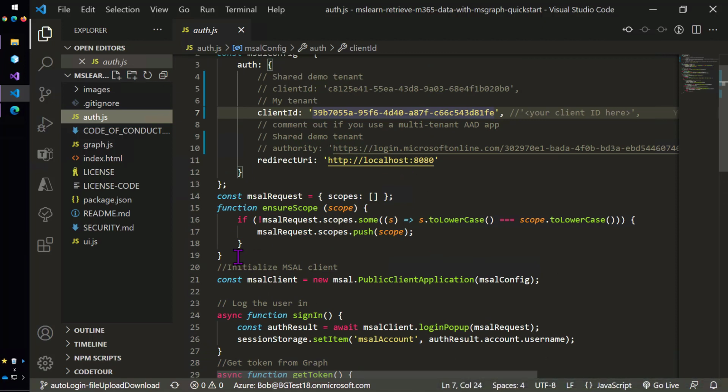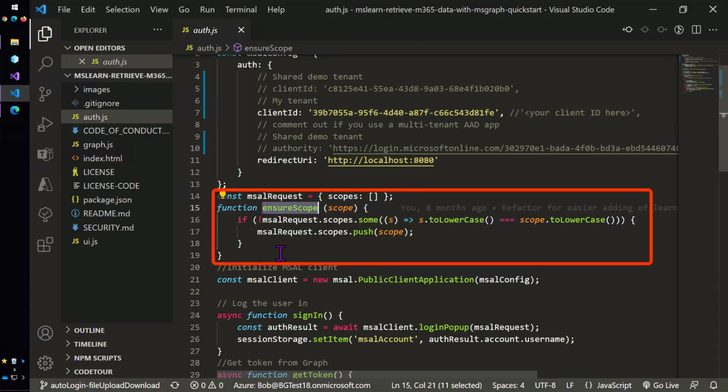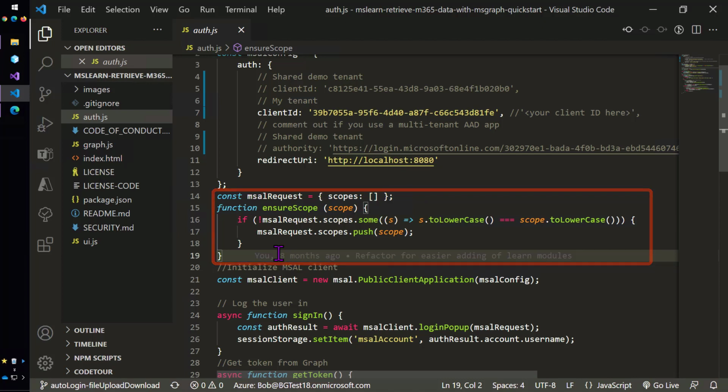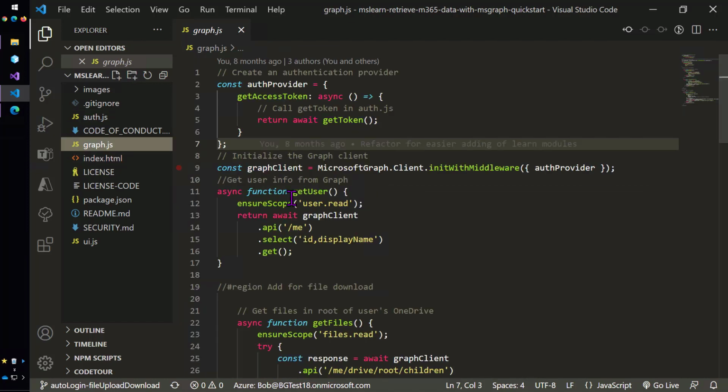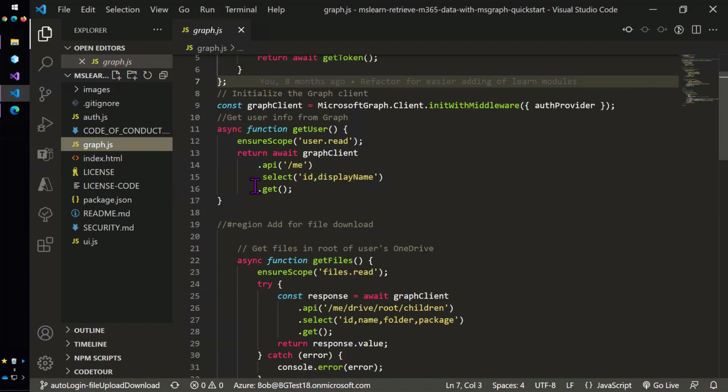One thing, though, that is specific to this app is this ensure scope function. This is going to allow me to dynamically add more permissions as I'm running. And that's called dynamic consent. So ensure scope, if you look at the code, all it's really doing is adding another scope, which is just a string, to this array of scopes, which is ultimately going to be used by MSAL to give me the permission.